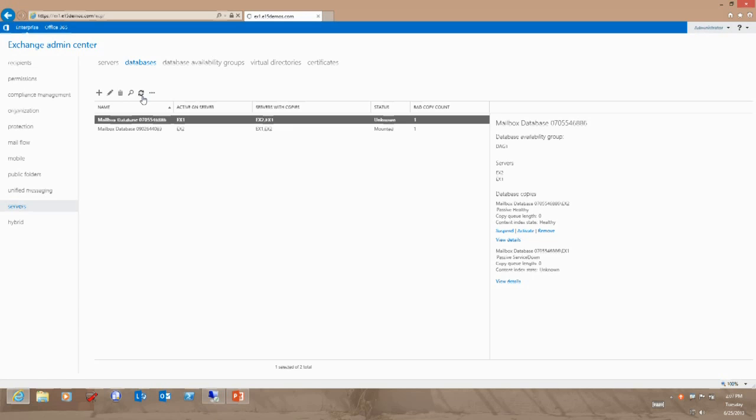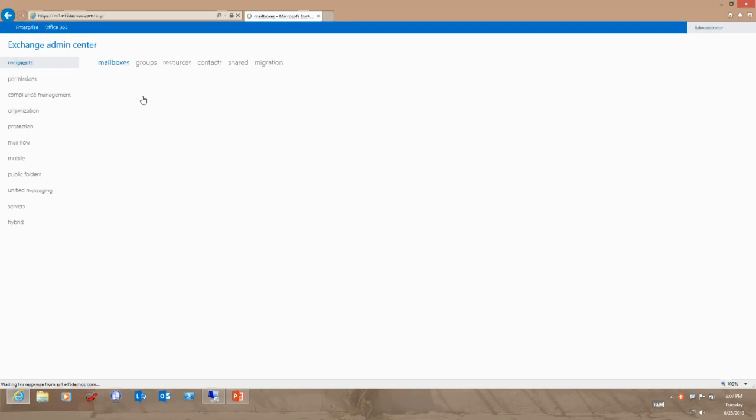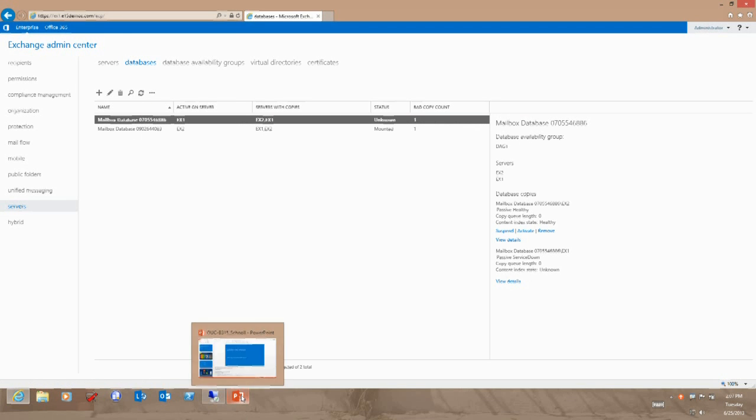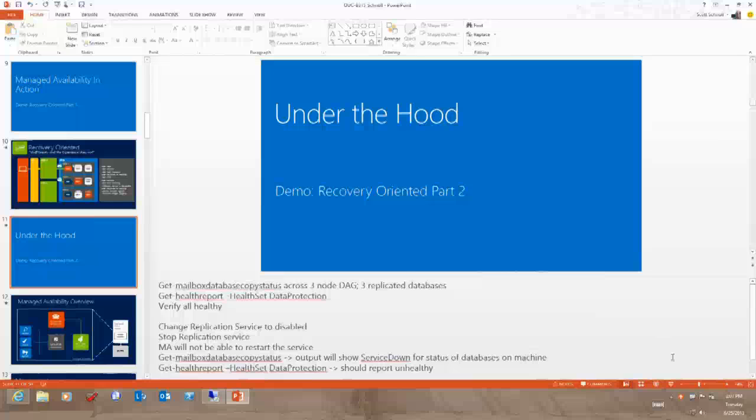So we'll keep refreshing here. Whoops, I think I refreshed the whole browser. Go back to databases. Still active on EX1 with an unknown situation, so we're just waiting for it to invoke the failover. OK, so while we're waiting for that to do, let's go ahead and we'll go back to the slides, and we'll come back and babysit or check on that in a bit.